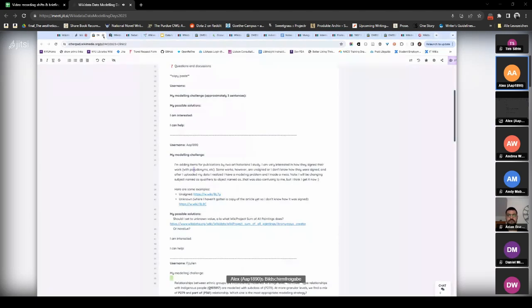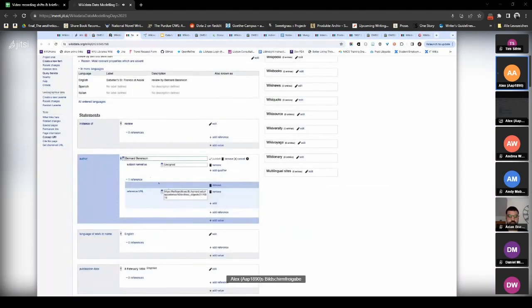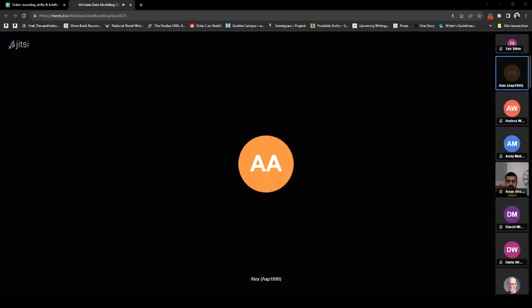I guess the difference is that in Sum of All Paintings, this position would be the no value or something, so it's just kind of swapped. I guess I got confused, but that answers my question. So great. Thank you very much.